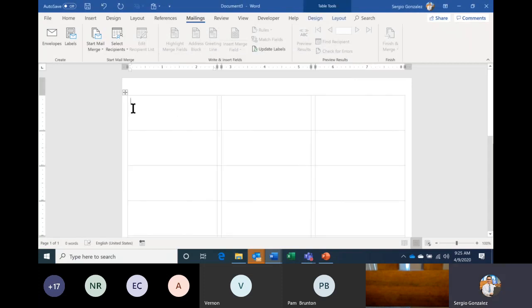So my blinking line is on the first label. Then I need to select where the information I'm going to put on the labels is. I'm going to type a new list, or I already have a list. So here, when I select recipients, I'm going to select use an existing list. Maybe Microsoft will say choose an existing list. Kind of the same. I click in here, and this is like an open window.